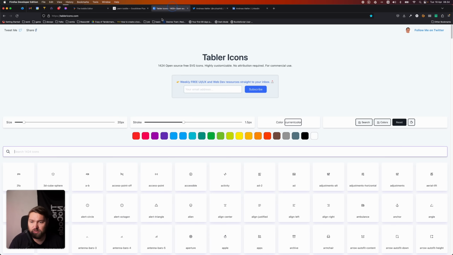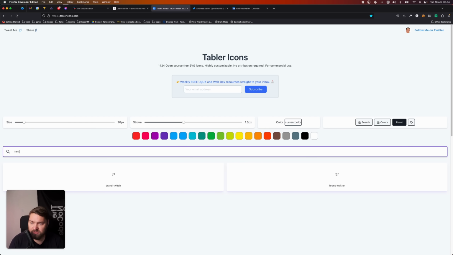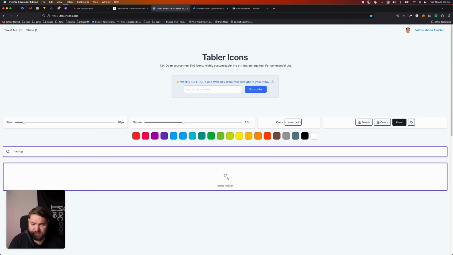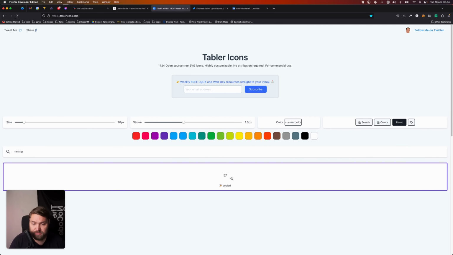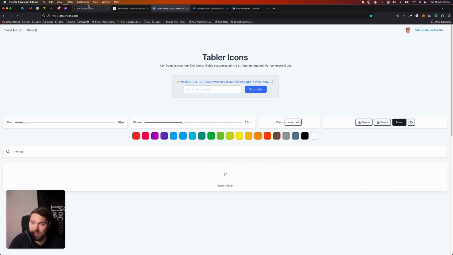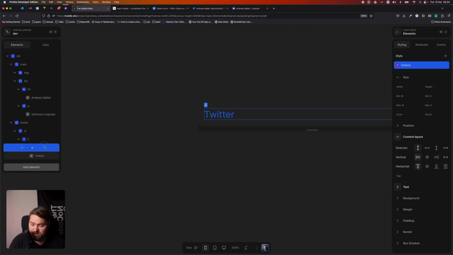And luckily we have this table of icons, which is fast becoming one of my favorite websites. And we can search for Twitter here and we actually get this little SVG icon. And if you click an icon in Tabler, then we copy the SVG code to clipboard. And that works really well for us because then we can just go and paste it into Toddle. Just going to take the A.